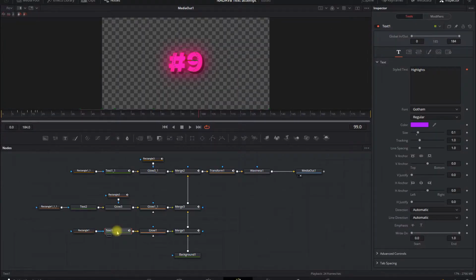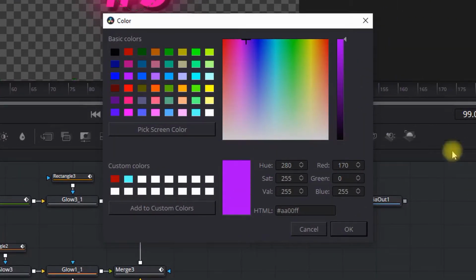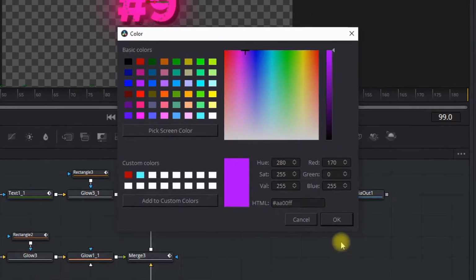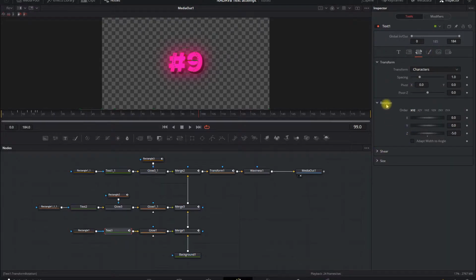Next we have a text. So we have the color. Feel free to copy the color here. And then the size I've bumped up to 0.1. And then if we go to the transform area and go to rotation, the Z rotation, or Z, is -5.